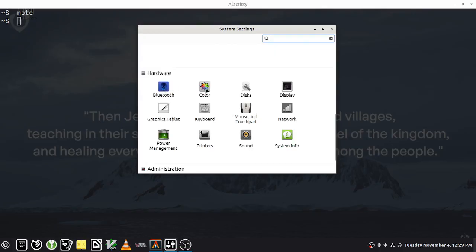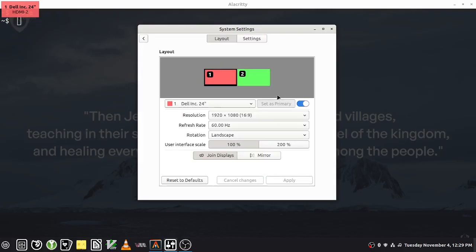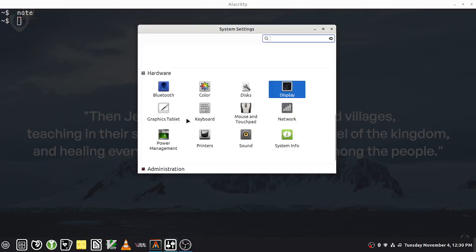Bluetooth, color, disk, display. Display might be something you want to look at. If you have two screens like I do, you can change which screen is your primary screen. So I've got two monitors, and this one right here is my primary. But you can switch these around and switch your primary monitor in those settings.